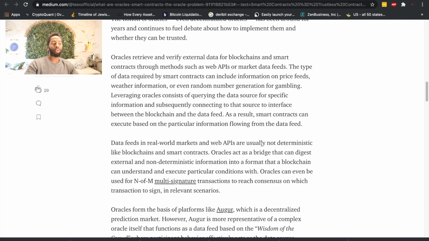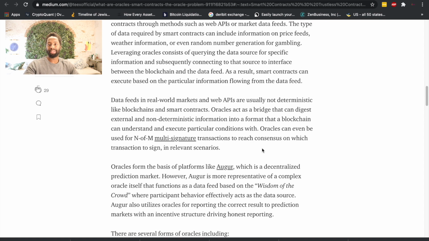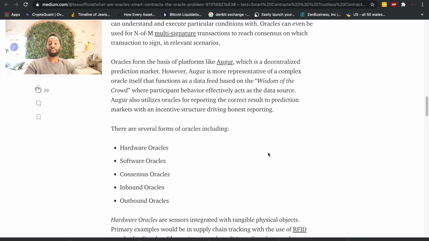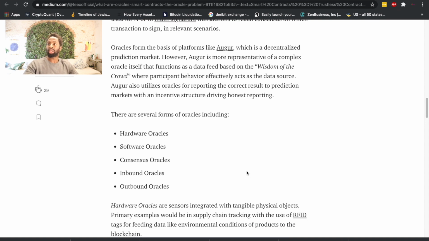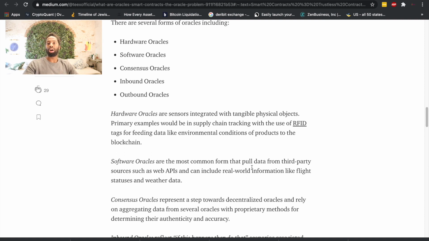So you have the hardware Oracle, you have the software Oracle, you have the consensus Oracle, which is relevant for DeFi and cryptocurrency. Then you have the inbound Oracle and the outbound Oracle. So hardware Oracles are sensors integrated with a tangible physical object. So basically, in order for you to get information regarding the temperature of the van that you're delivering food in, for example, that can also be a possibility. Software Oracle is the most common form, which pulls data from a third party. So for example, it would be flight status and weather data.